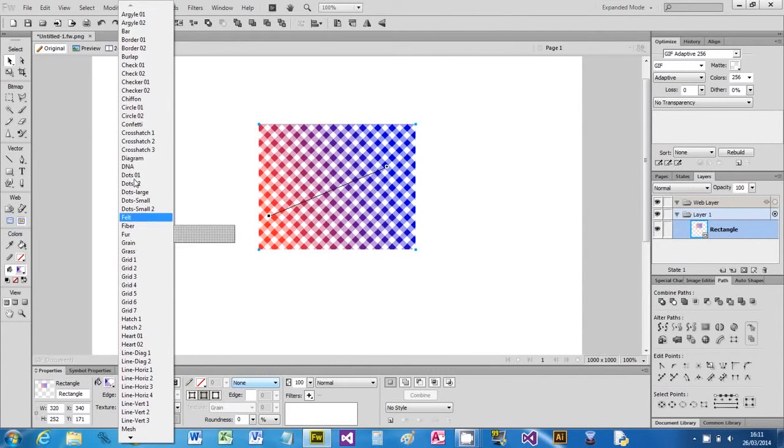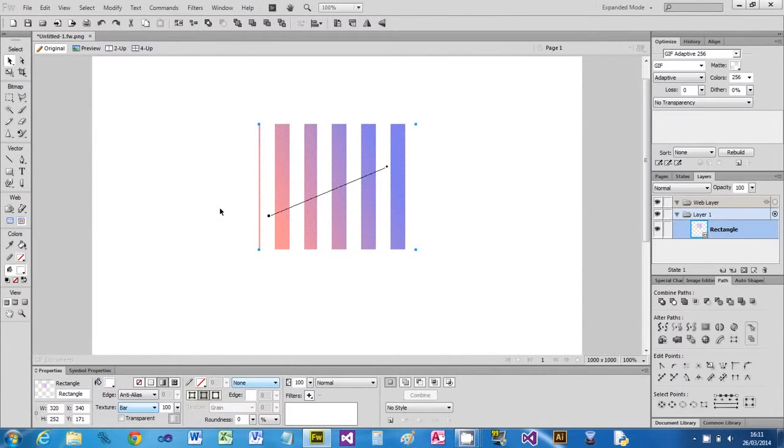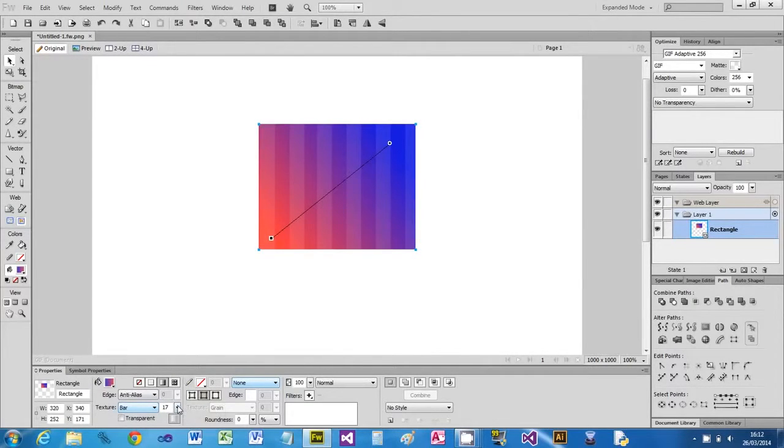There are some very odd ones that are really awful, and I don't know why anyone would want them, but that's fair enough. You can play about with those. Alter the effect of it, so if you make it really quite low, you can get just subtle texture effects with it.